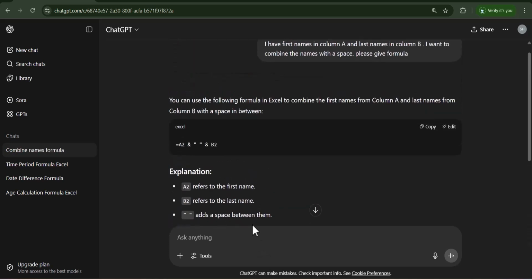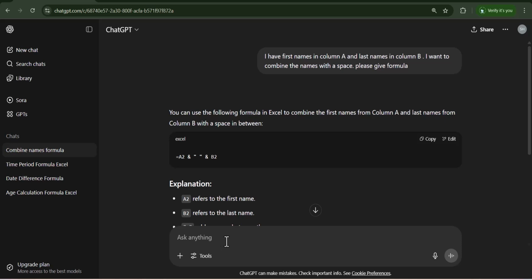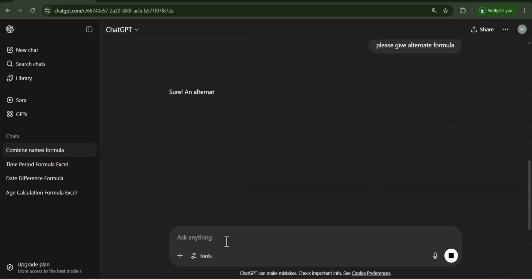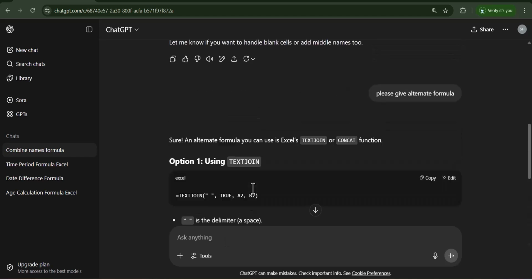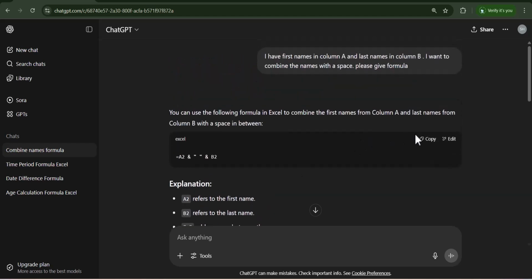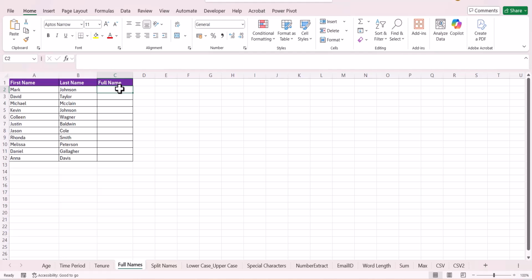What if you want some other formula? So you can also write, please give alternate formula. If you feel this formula is not suitable for you, you can always ask for a new formula. So let's just select this formula over here and paste it. So if you see, we get the first name and the last name combined together and separated by a space.